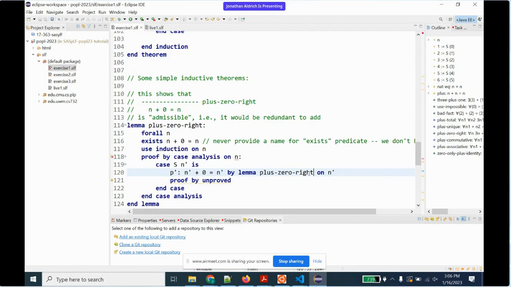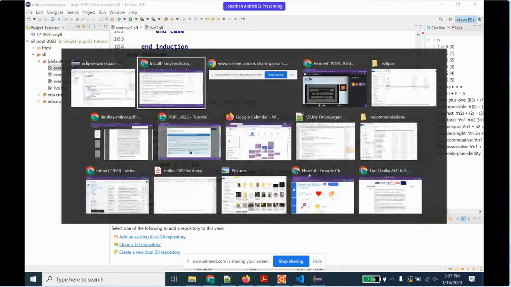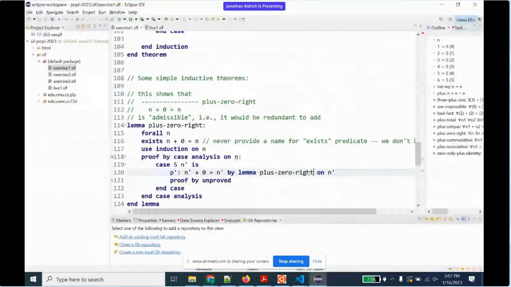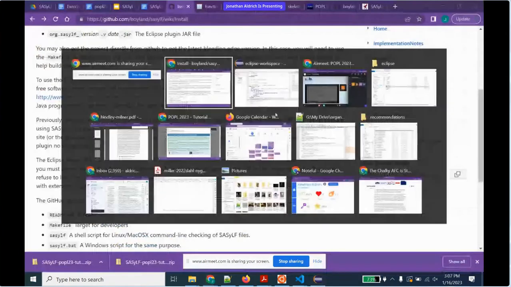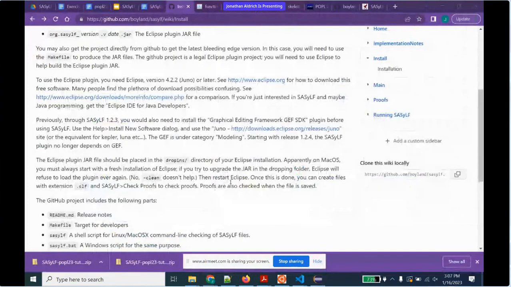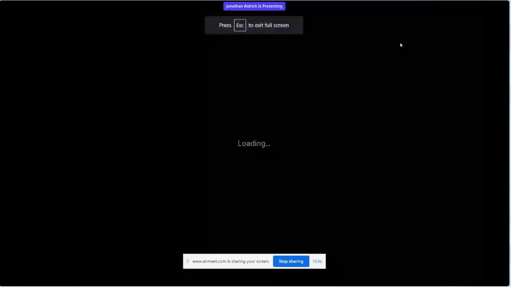So feel free to continue working on this, but let me move on and talk a little bit about programming languages and variables. Let's see here. Slides. Where are the slides? There they are.